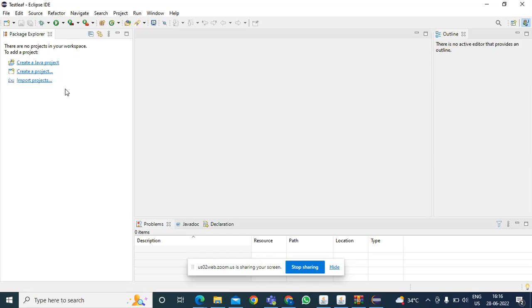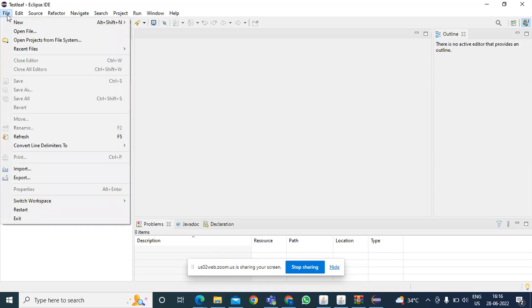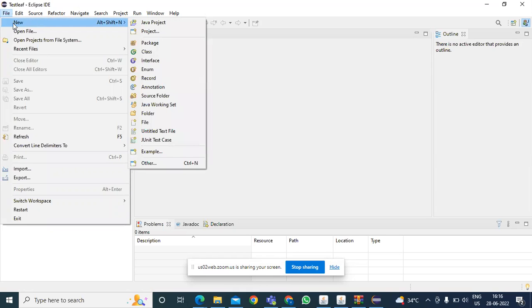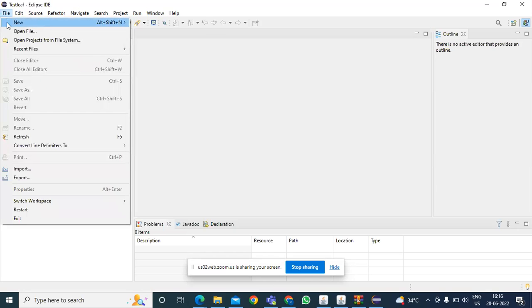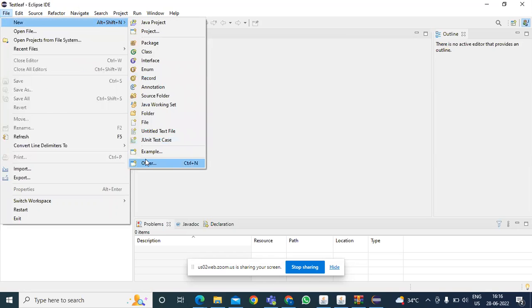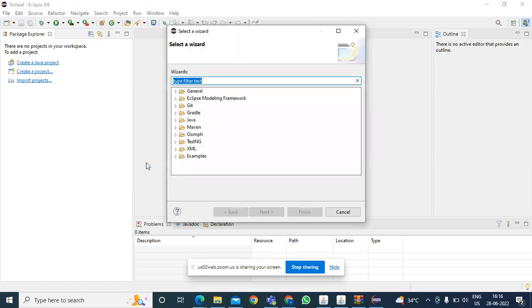Now to create a Maven project, go File, New, and then go and select Other. Right? And you select Maven here. So Maven is basically the type of project template that we are going to choose, right? Maven project. So now click Next.